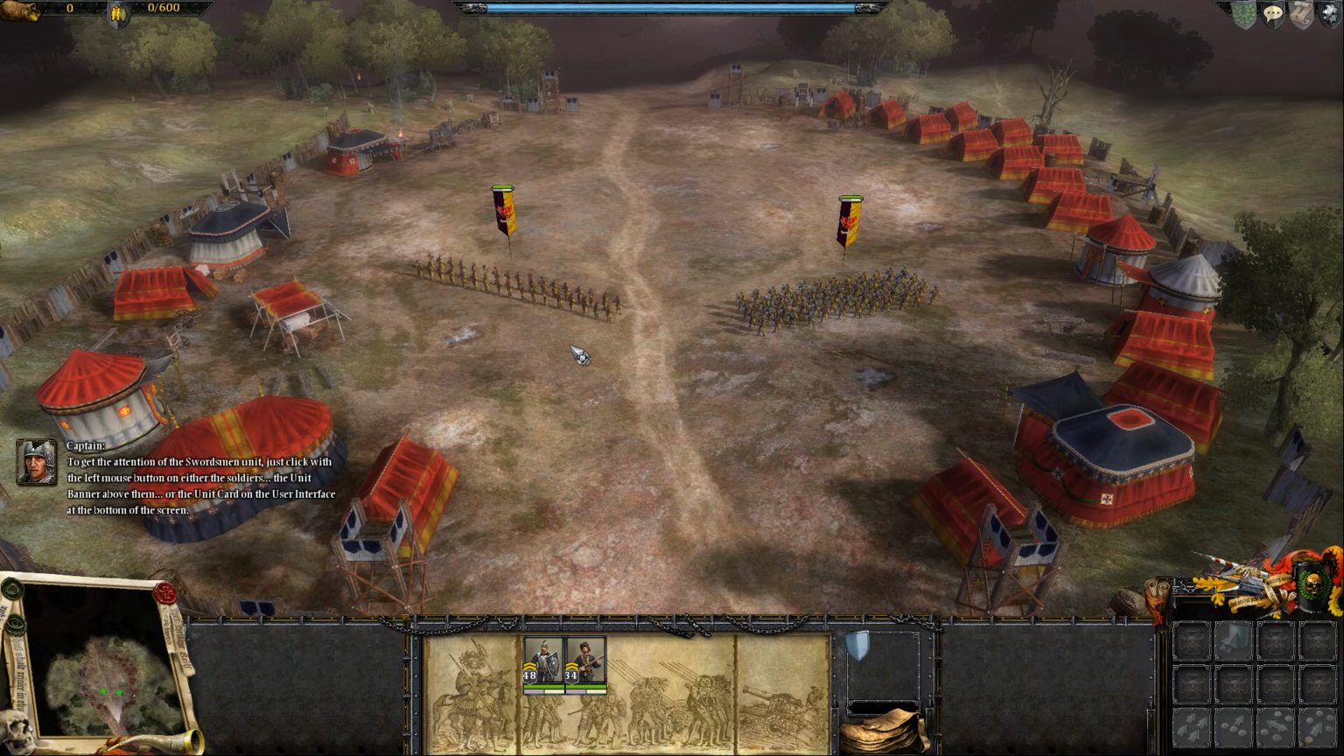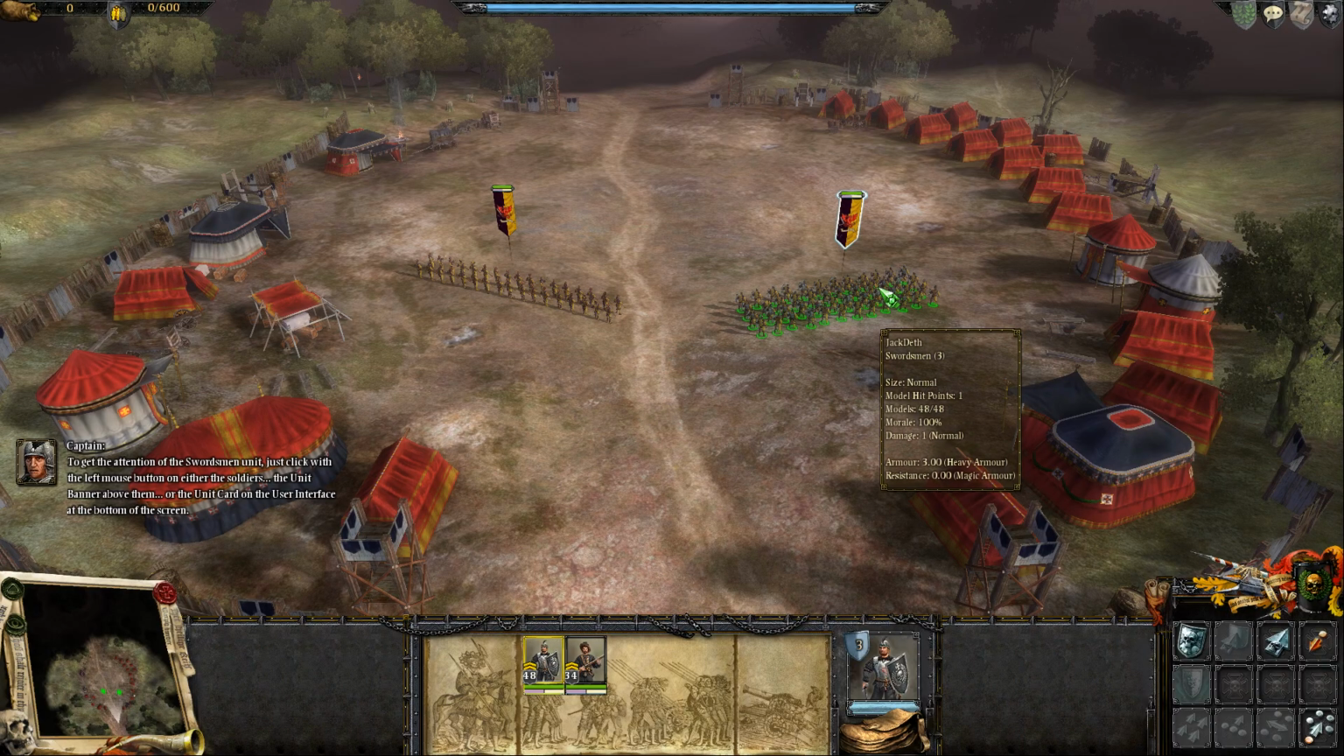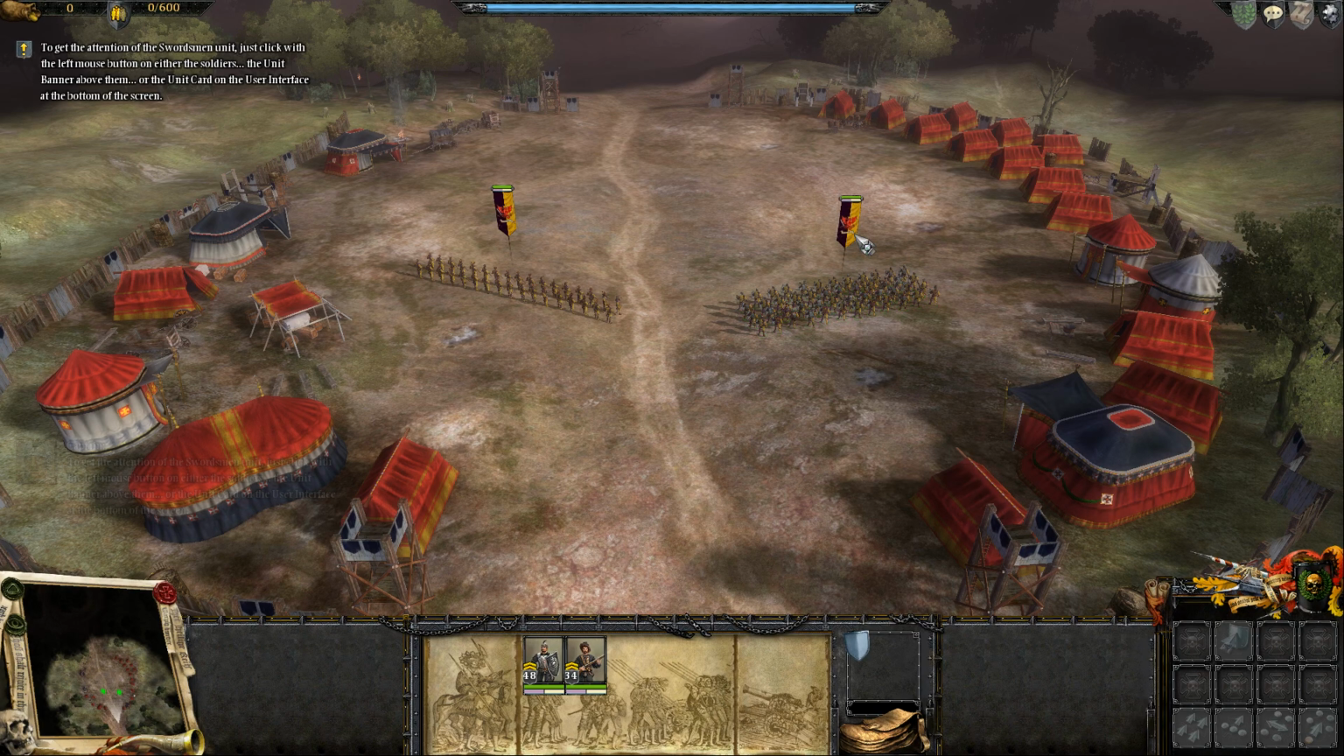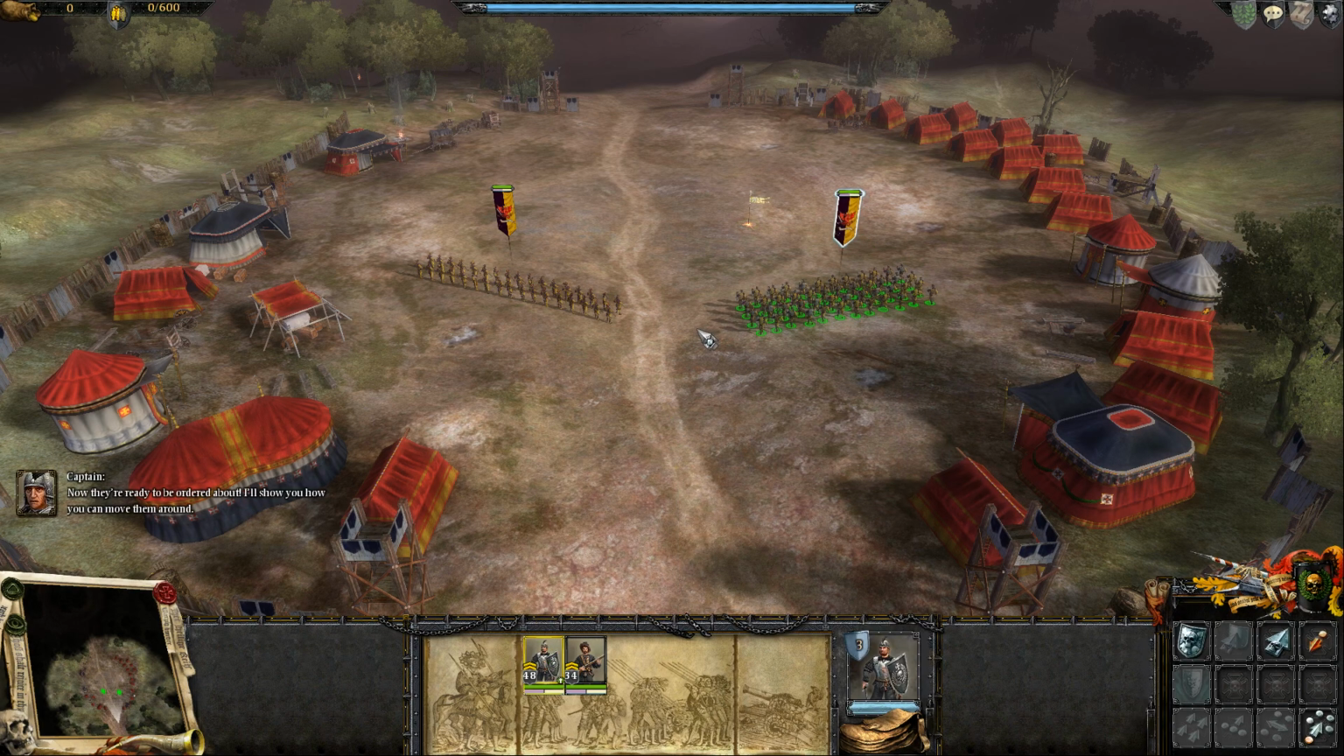To get the attention of the swordsman unit, just click with the left mouse button on either the soldiers, the unit banner above them, or the unit card on the user interface at the bottom of the screen. Yours is just, my lord. Now they're ready to be ordered about. I'll show you how you can move them around.